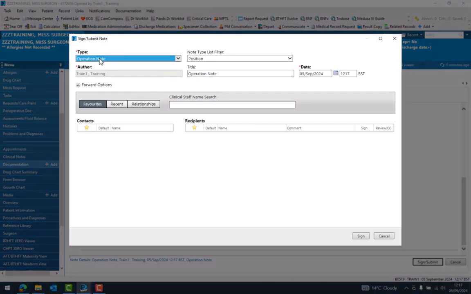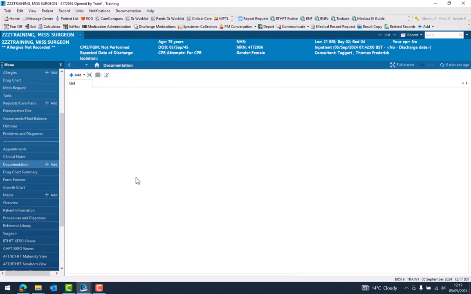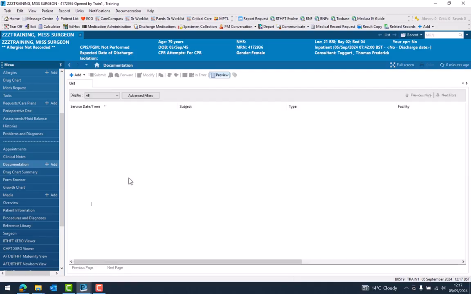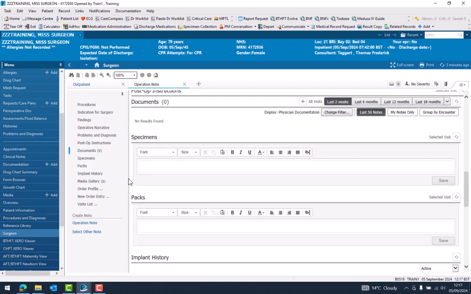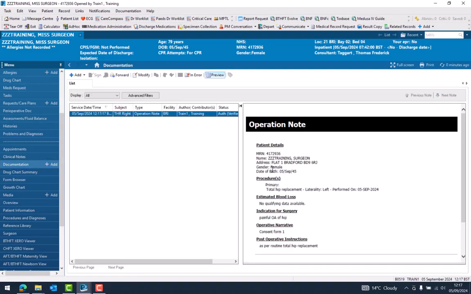and it's down as an operation note, but I don't want to call it operation note. I want to call it THR right, and everything else is okay, and then I'll click sign. And then it's done. So then if you go into documents, it's there and you can see it.